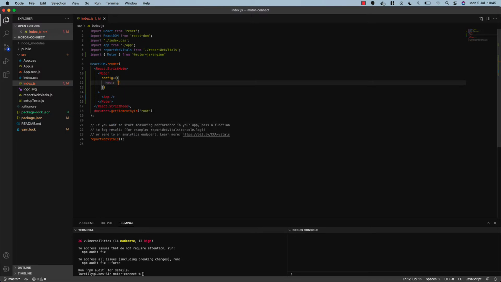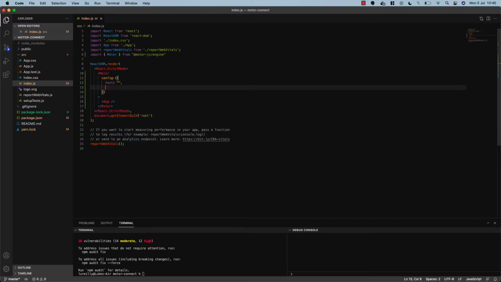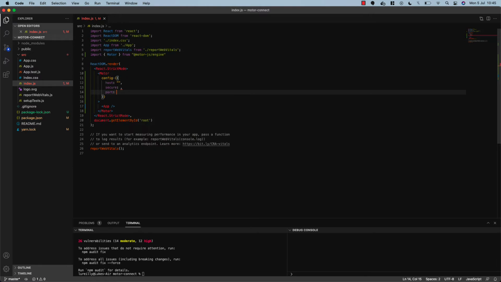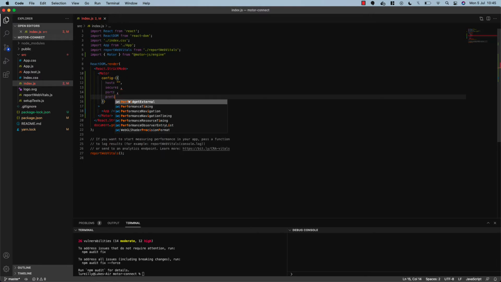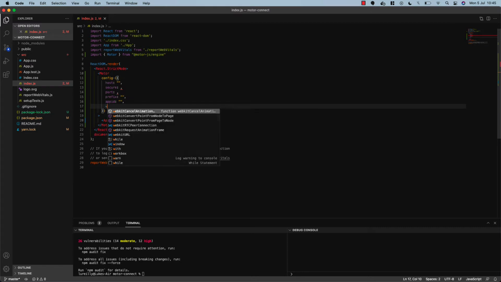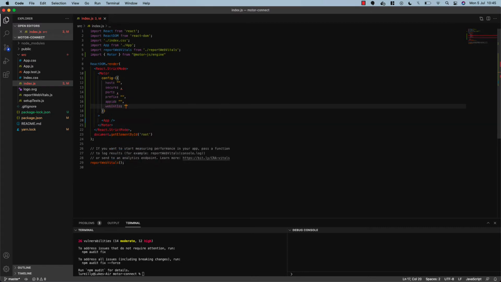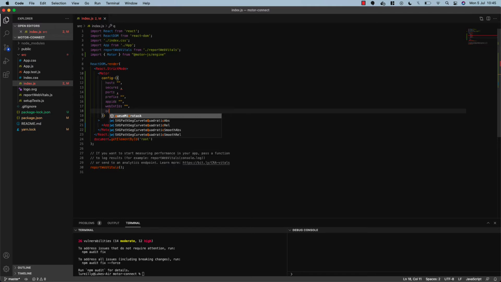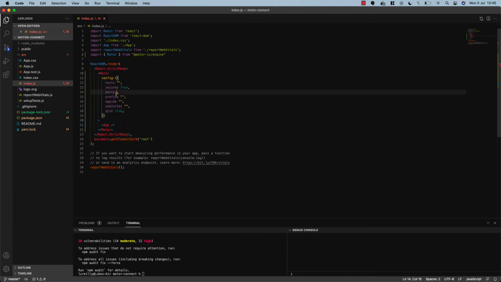So we're going to need a host, we need to set a secure property, a port, prefix, set an app ID, set a web integration ID, and a Boolean property to confirm that we are connecting to Qlik Cloud. So secure will be true, port is null, and the prefix is going to stay as an empty string.